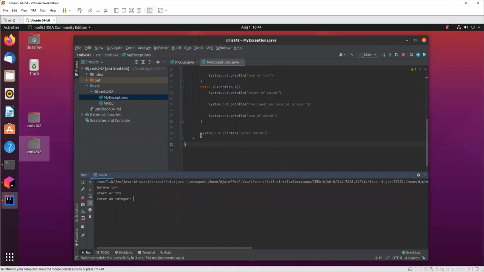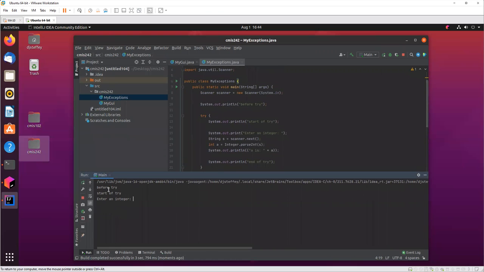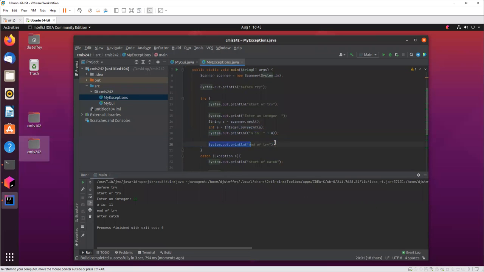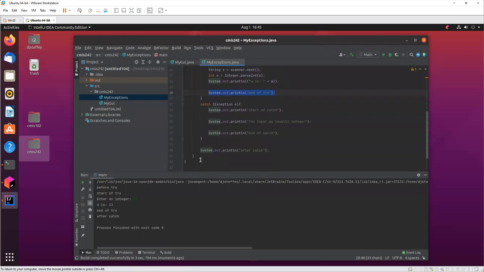And you see there, we got the before try, we got the start of try. Now we're at input an integer. Let's input a valid integer. Put 11. There we go. We got the parse. Then we got the A is 11. Then we got the end of the try. And then we got the after catch. Notice we skipped all of this exception, all of this catch stuff, right?